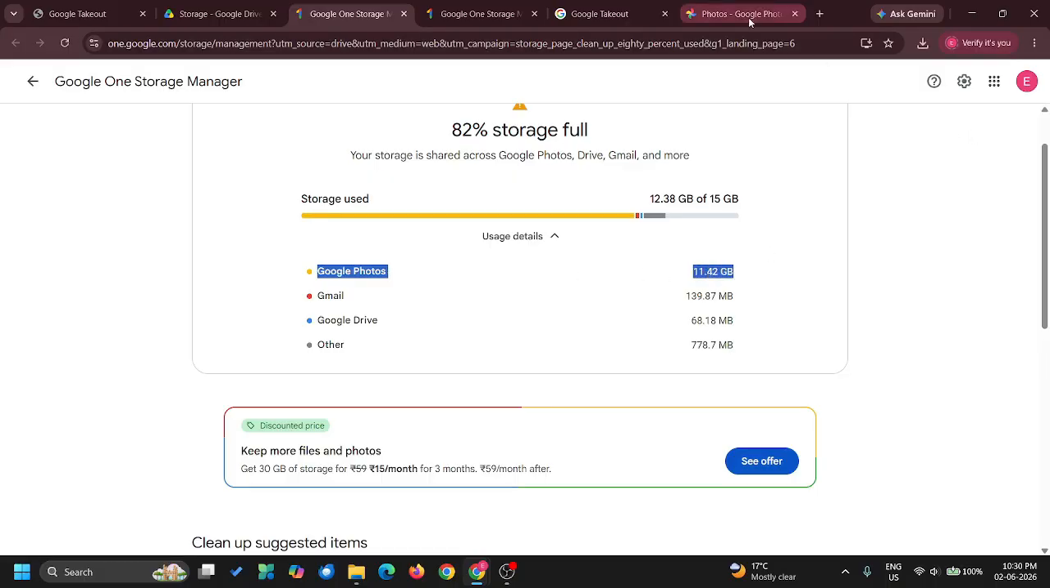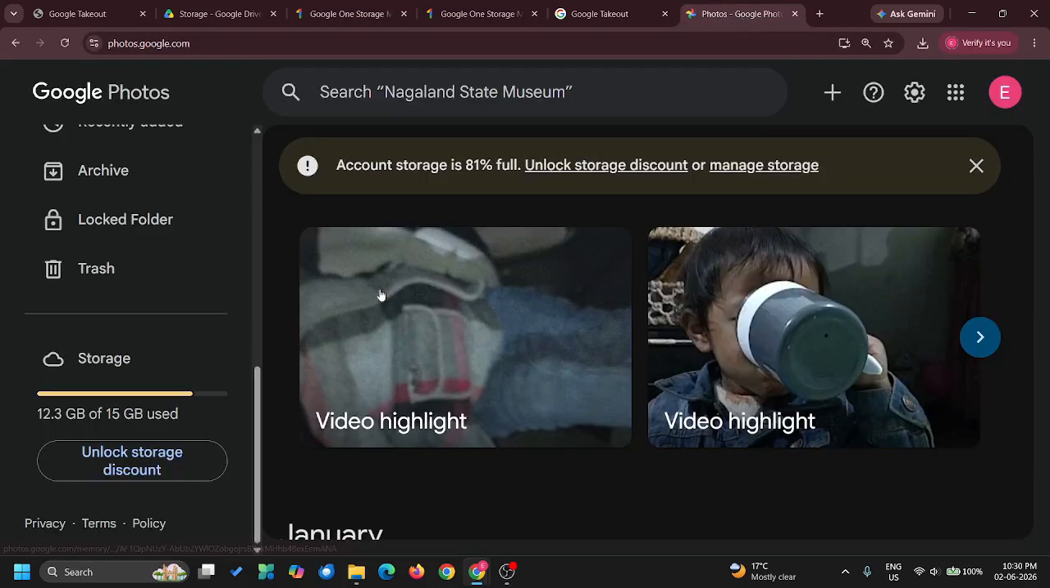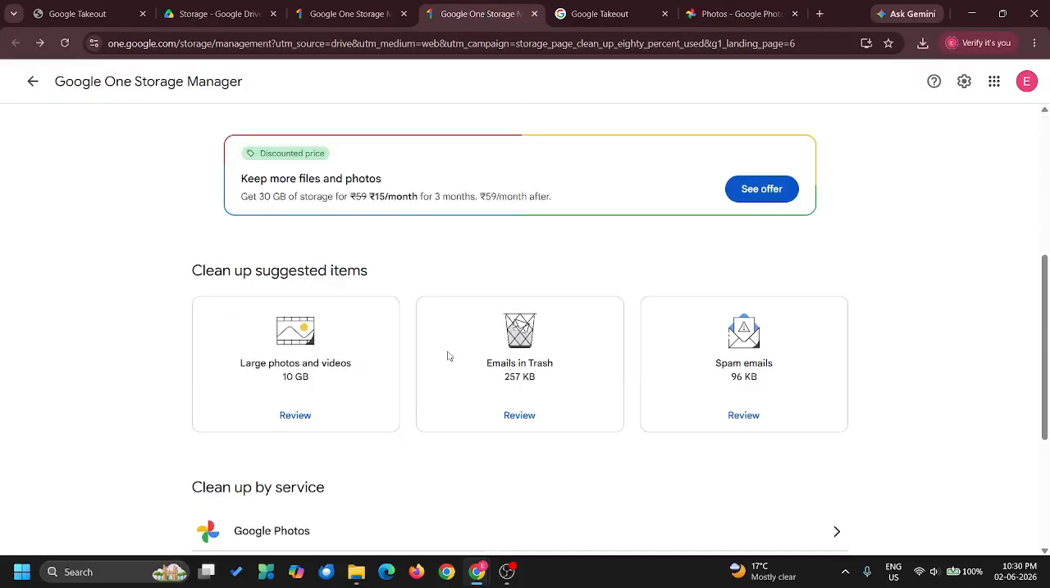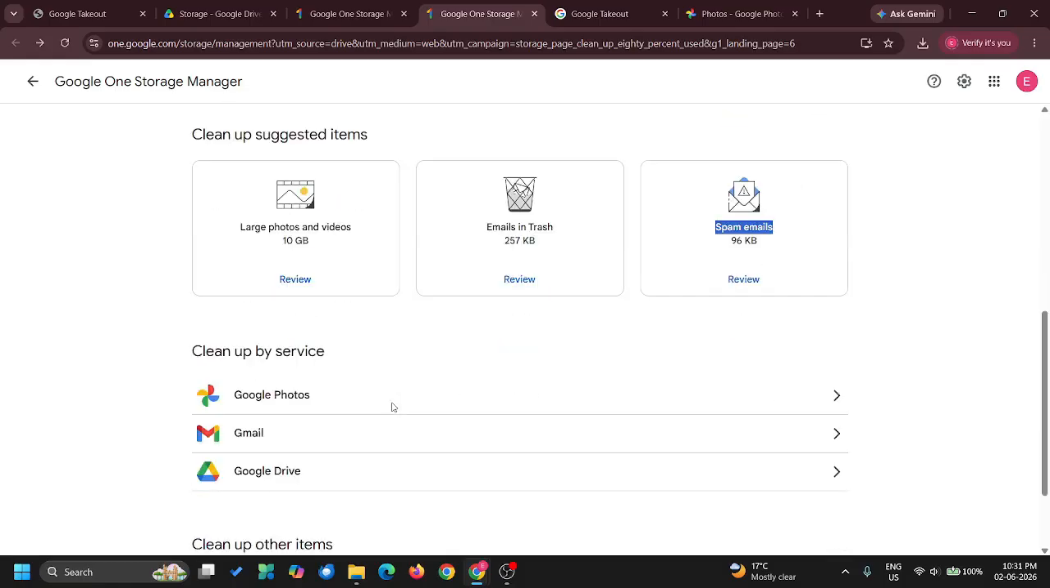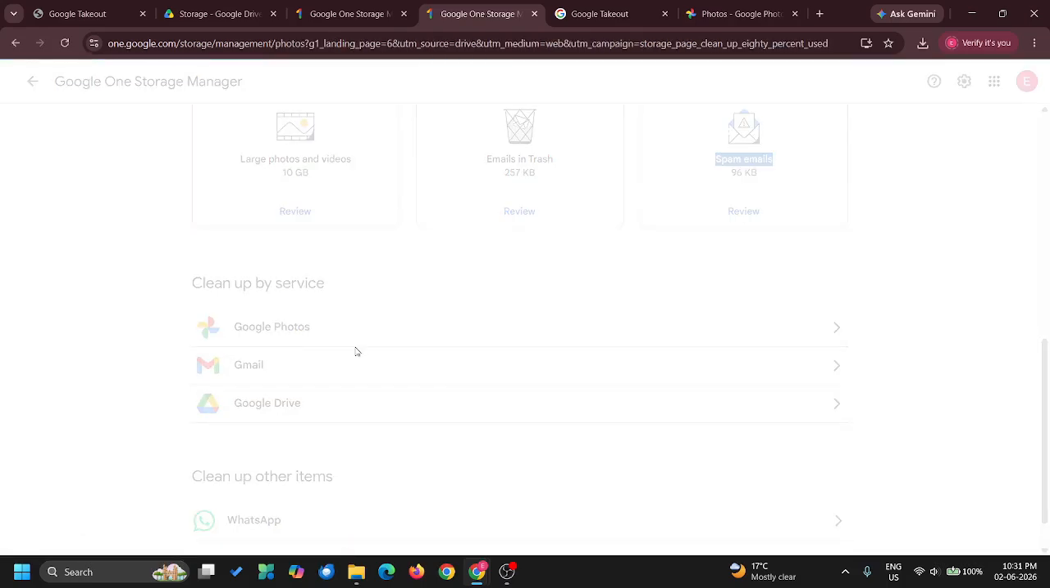But if I go to Google Photos, which is this one, I can simply start deleting some of these photos and videos that I don't need. That is also one option. Or Google will also give you some cleanup recommendations, like photos and videos which are large, right? Large photos and videos you can clean up. You can also clean up emails from your trash, or you can also clean up spam emails. So Google will give you such recommendations, right?